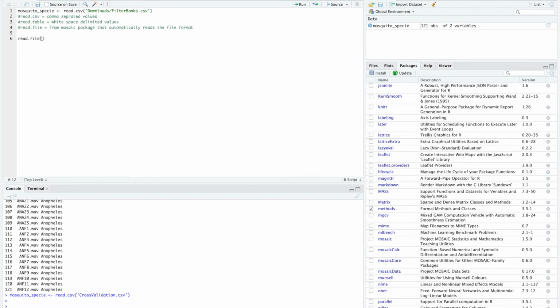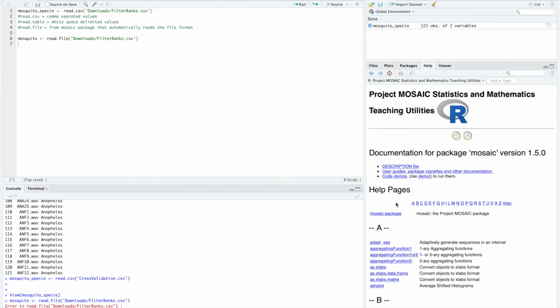Okay, so for instance, we want to make use of this read.file. Let's just see that it really works. Mosquito. Okay, so this is a different read.file, and for instance, we're going to make use of the same file here, which is a CSV. So when we run that one, we have here an error, could not find function read.file. So most probably because we haven't loaded the mosaic yet.